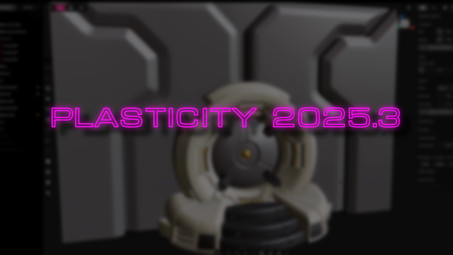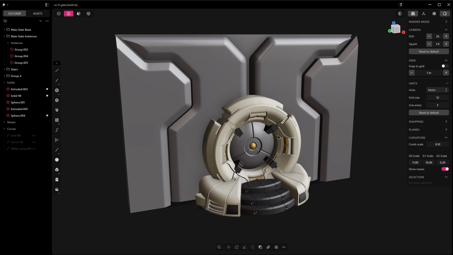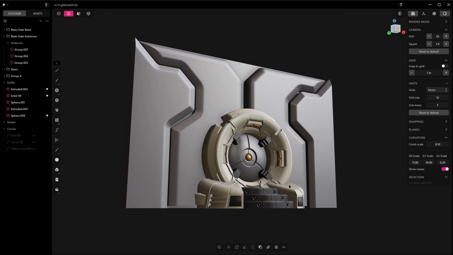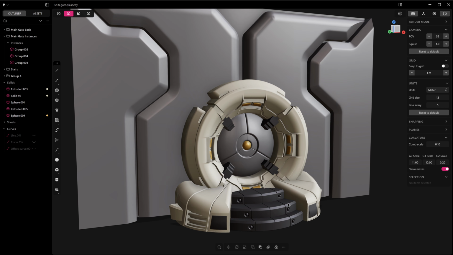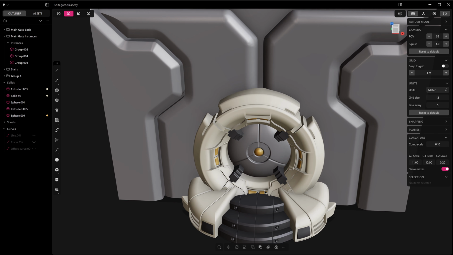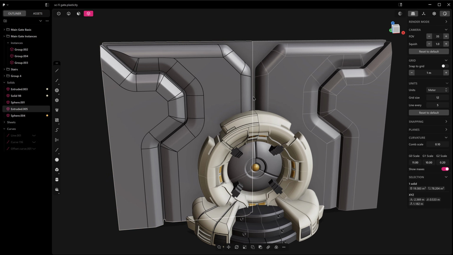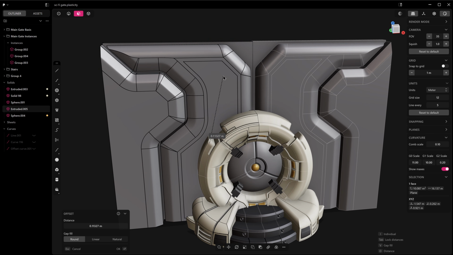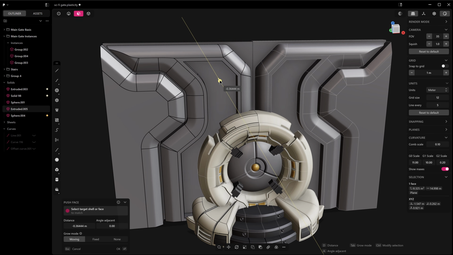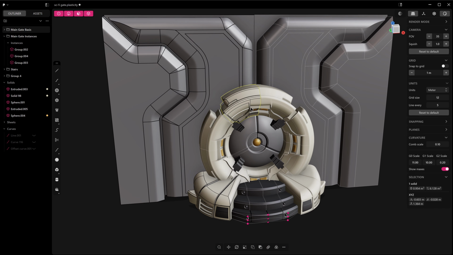So, Plasticity 2025.3. This is a very big release, and one of the things that people are most excited about is instances. So I whipped up this little sci-fi door gate portal thing in about an hour using instances. Now, the amount of clicks that this reduces is just amazing. So if we look here, I've got a live symmetry thingo here. So this is all live symmetry, right? Using instances. This contraption's only made up of one piece, which I've then mirrored and then rotated 4 times.